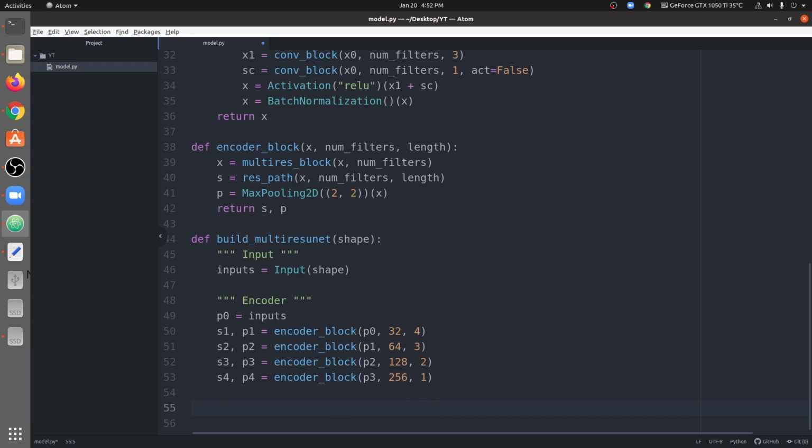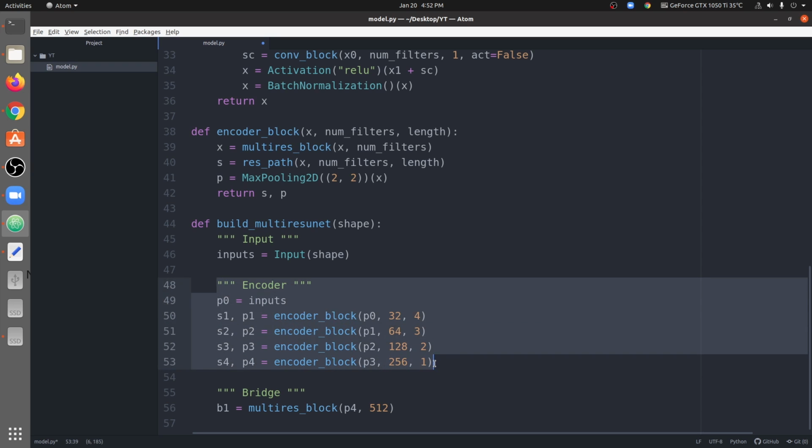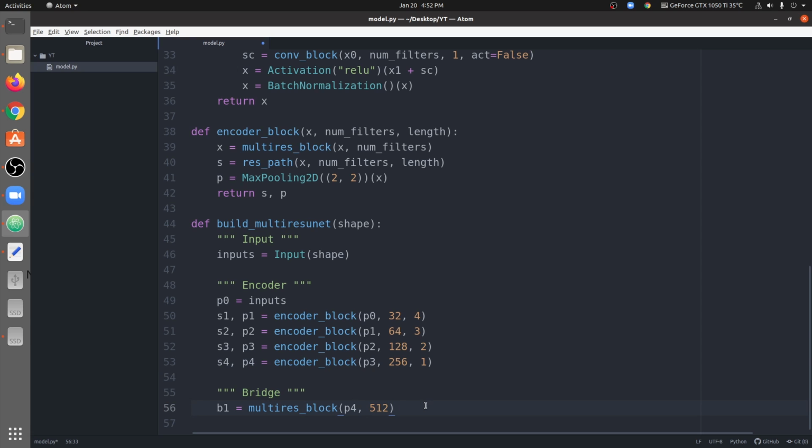Now comes the bridge. So the bridge is a simple multi-res block. In the bridge, the input is the output of the encoder block. So the output of this entire encoder is this P4. So we're going to take this P4 and number of filters as 512. Now comes the decoder block.